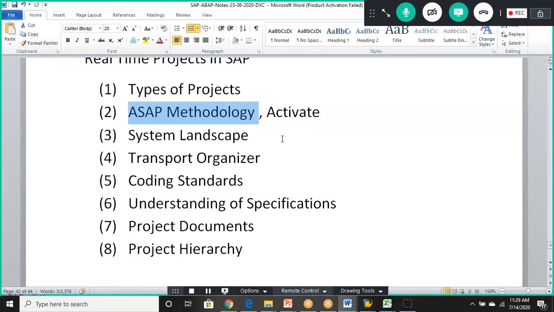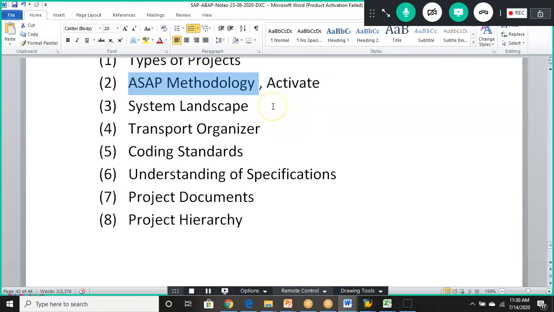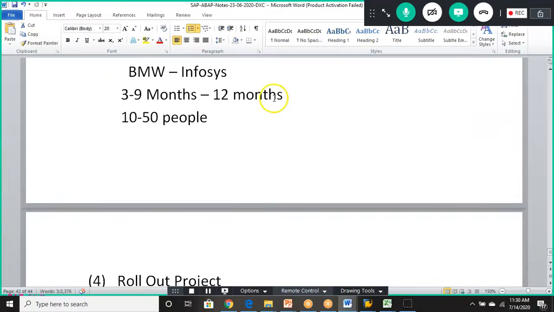Now there are a lot of methodologies, like you might have heard about the software development lifecycle, or the waterfall methodology in IT. But specifically for SAP project implementation, we have the ASAP methodology, and the Activate methodology, which is mostly for HANA implementation projects. For the ASAP methodology, we need to understand certain points.